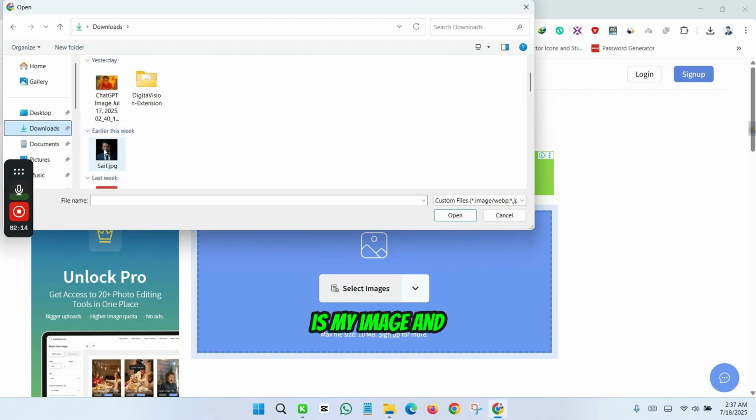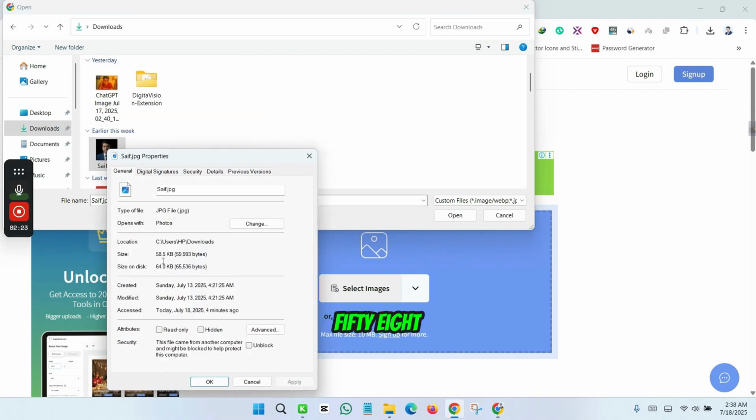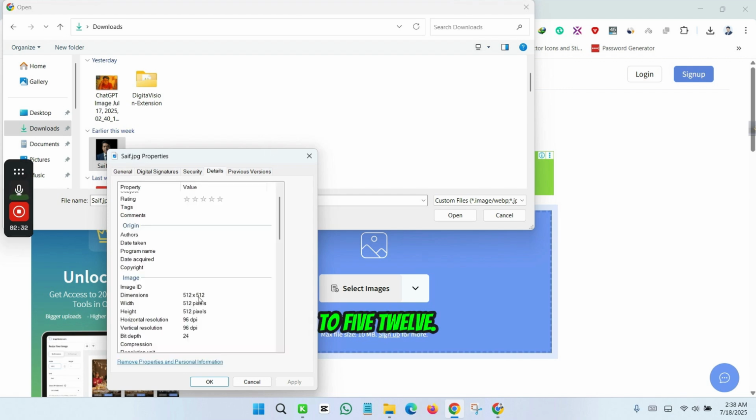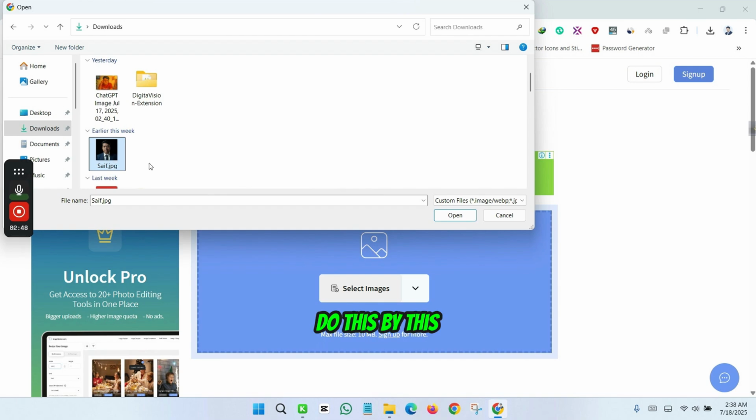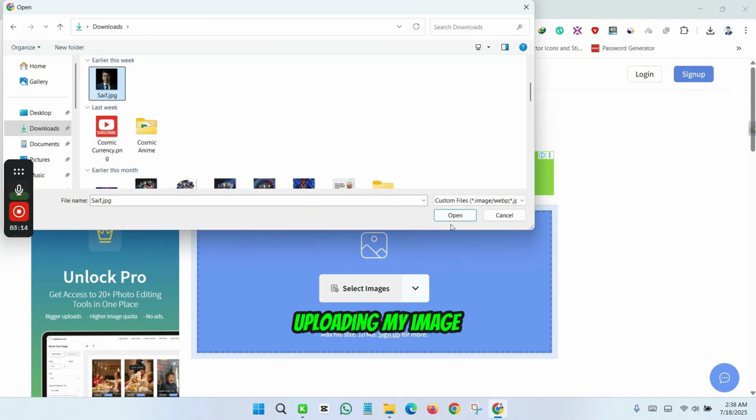So this one is my image, and currently the file size is 58 kilobytes and the dimension is 512 by 512. But I need this image resized to 200 by 200 dimension and the file size below 20 KB. So this is a very specific limit. I want to do this with this software. So I'm uploading my image here.